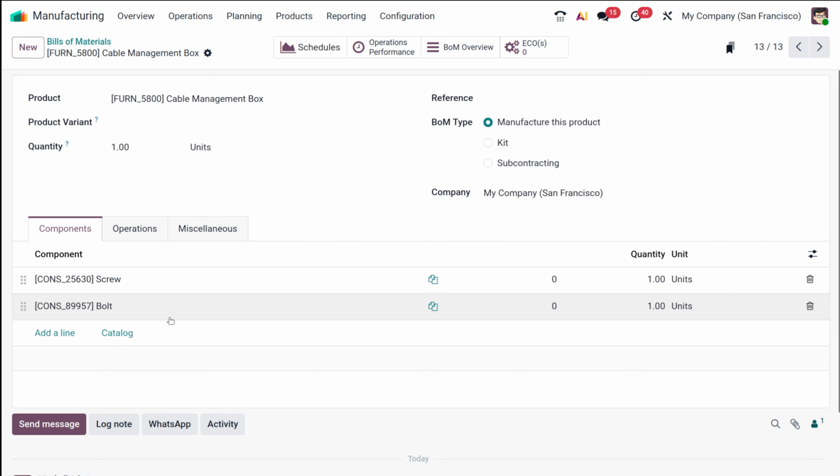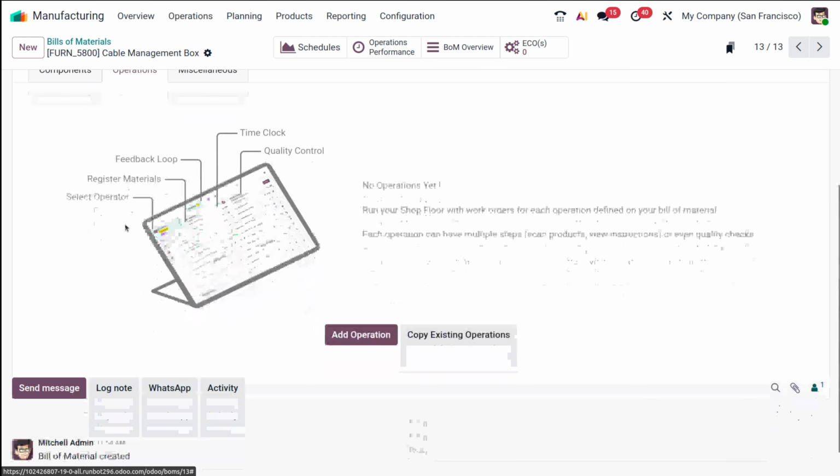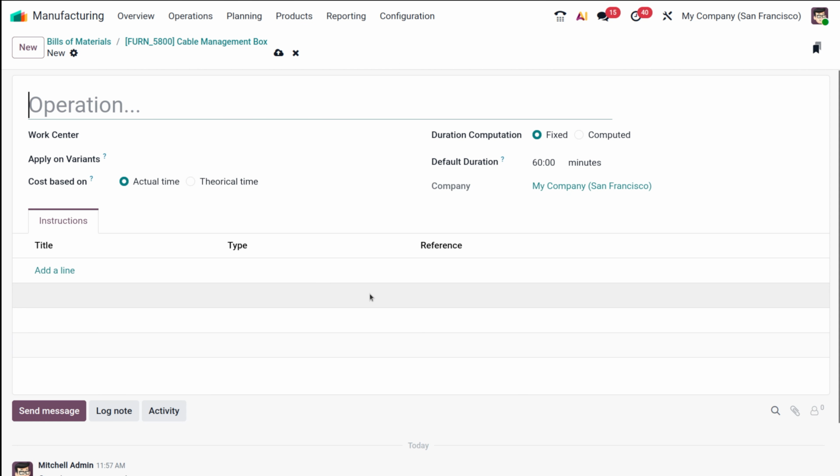So, let it be. Now, let's move on to the operation tab. Now, we are going to add an operation. So, go to the operation tab and click on add a line. Here the only thing we have is add an operation. Currently, we don't have any operation. We are going to create an operation.